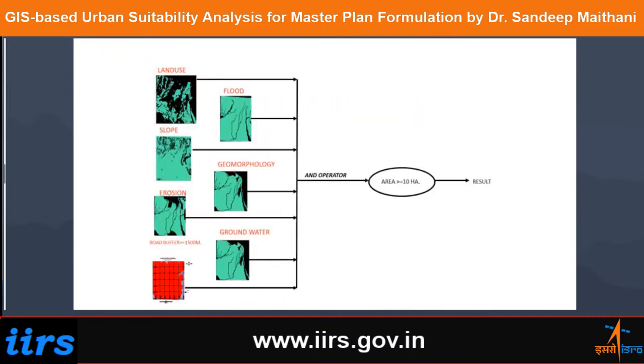So first thing is, these are the criteria we have followed. It is a land use map, a slope map, an erosion map, a road buffer map, groundwater, geomorphology and flood.